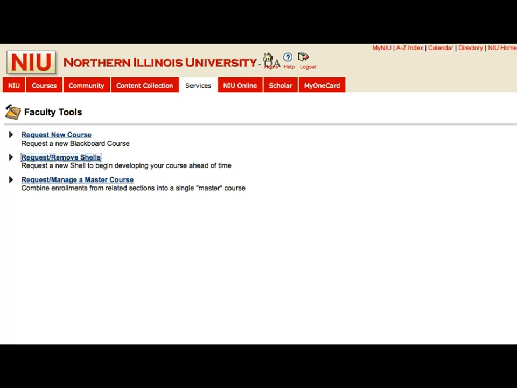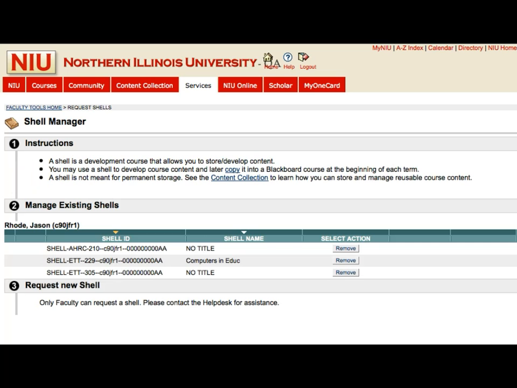So to request a shell is very simple. You click on that second option there. Here you see some shells that I've already requested, and because I'm not currently teaching any courses here at Northern, I don't have the option to create a new shell right now. But you see I have a few shells that ITS has set up for me in the past that I could actually remove if I no longer wanted that shell.